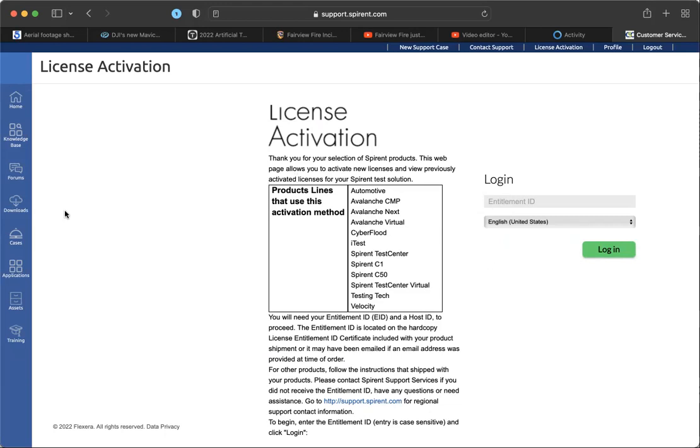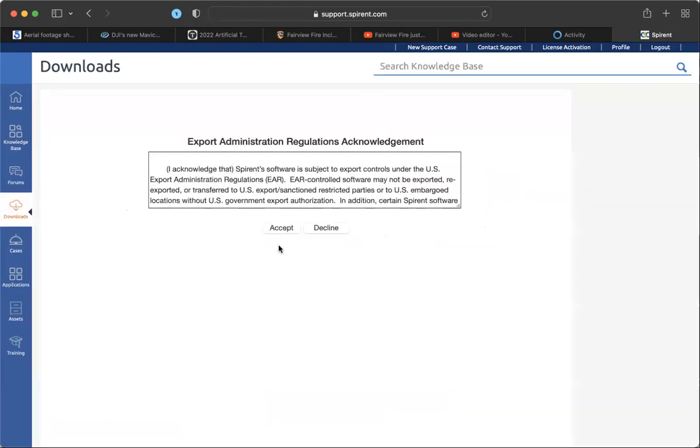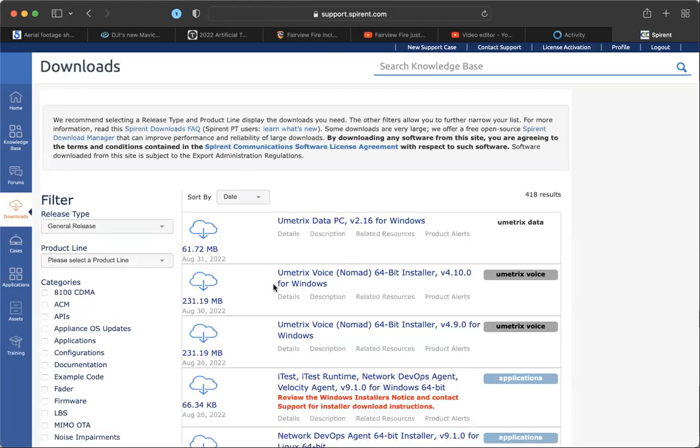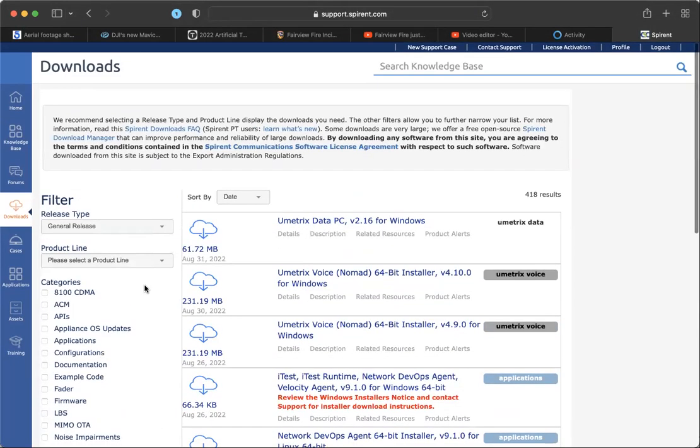So changing gears, we're going to jump over to the downloads section. The download section is going to start its navigation from the top left. We are compliant with all US government export rules and regulations, which include us having this little splash here. So you accept that you will not export this to places that it's not supposed to be exported to. So do not send these files outside of the US without prior consultation of Spirent.